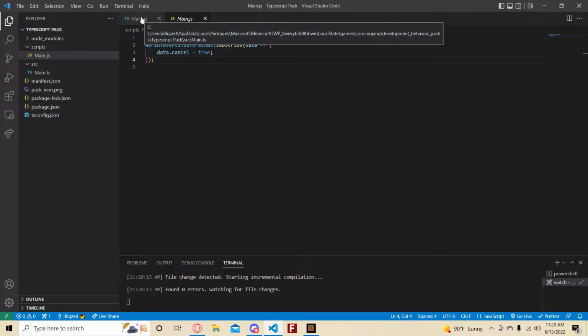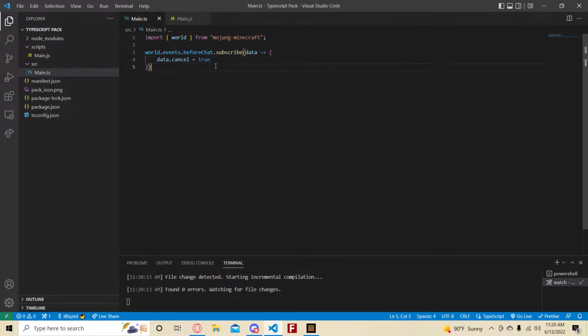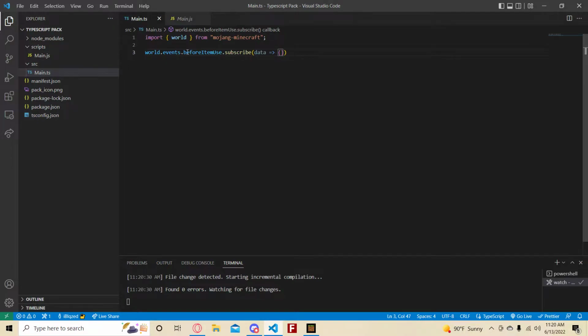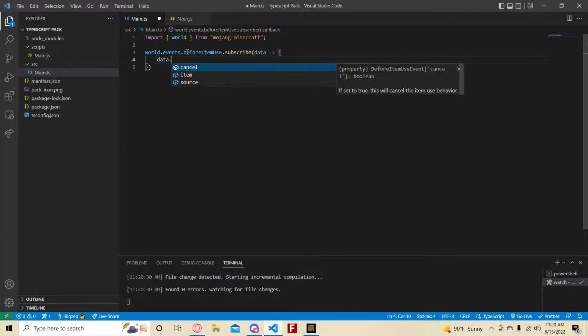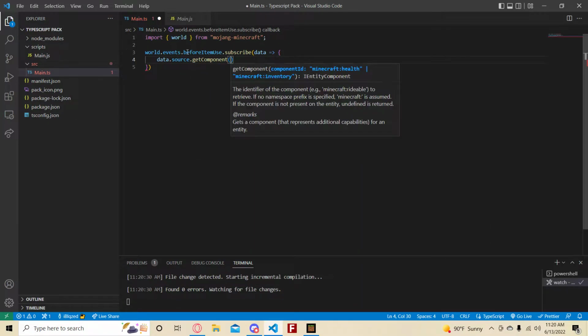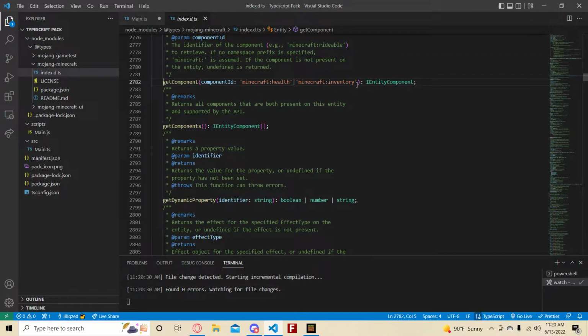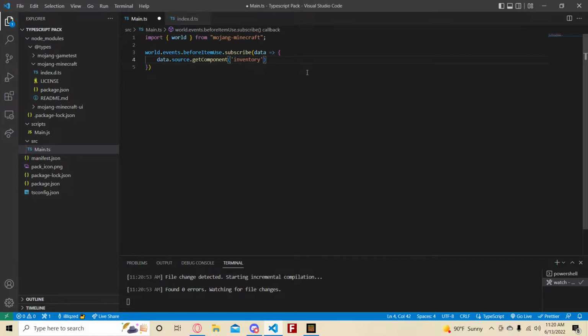Now, why is this so good? Well, let's take an example. Before item use, .subscribe, data. Whenever you're using before item use, a common thing to have is your inventory. Now to get your inventory, you have to do data.source.getComponent inventory. I messed with this a little bit earlier. I'm going to turn that back to what it should be. It's a string right there. So inventory dot, and then just ID. It's just ID. Why is it just ID?